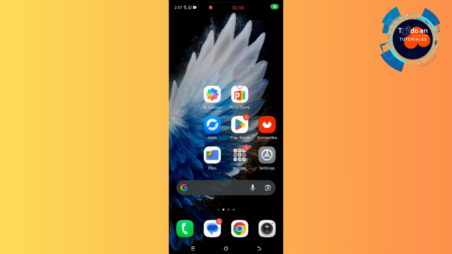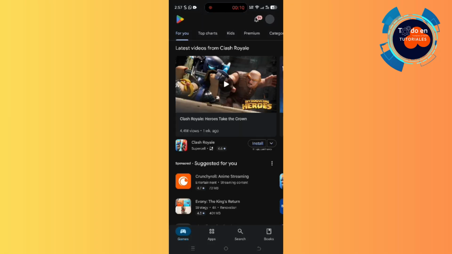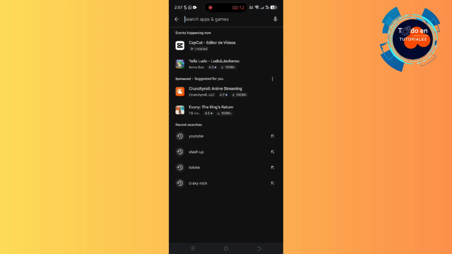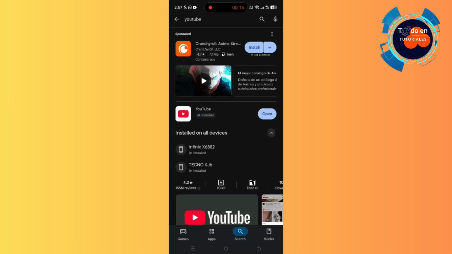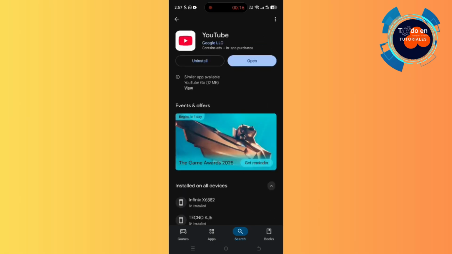The first thing you're going to do is make sure you have the latest version of YouTube. To do this, go to the Play Store, search for YouTube, and check that you don't have an update available. This button should say Open, not Update. If it says Update, simply update your YouTube app so you can get the latest version.